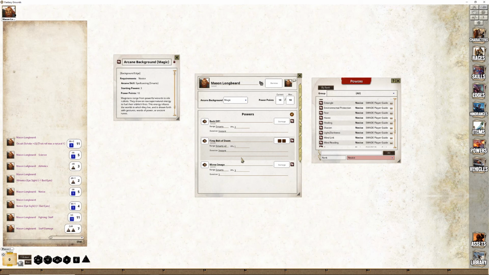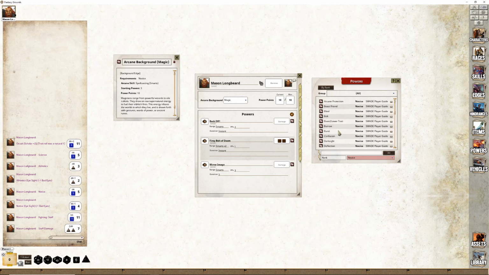Now, if I were to say, I don't only want a firebolt, I also want an ice bolt, you would actually need to take the power twice, and then you could have 2 different trappings for your spell. This is always something you can discuss with your DM, and there is also an edge that allows you to change the trappings on the fly. So maybe consider that if you want to do really a lot of changes.